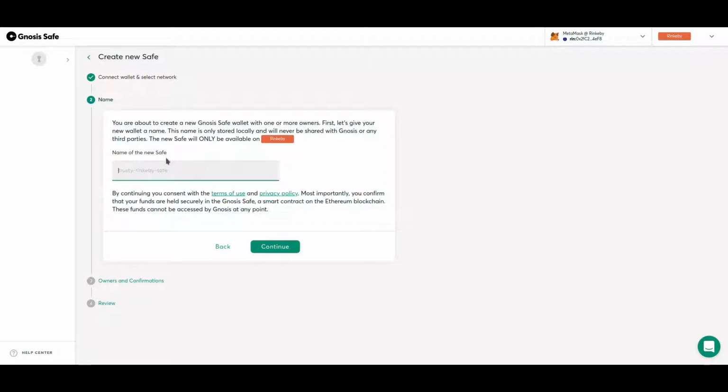You don't have to, but maybe you want to call it the name of your DAO. So for this example, I'm going to call this Coterie Test DAO. And I'm going to click continue.